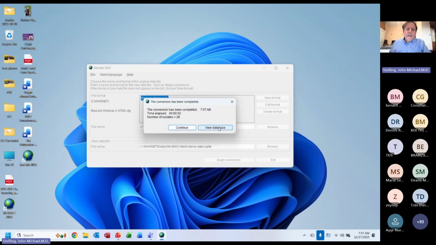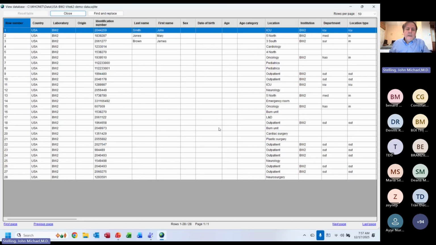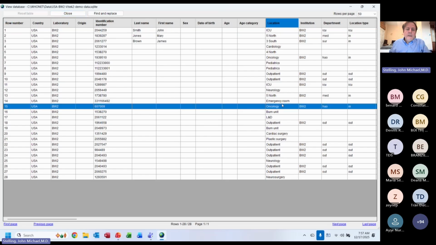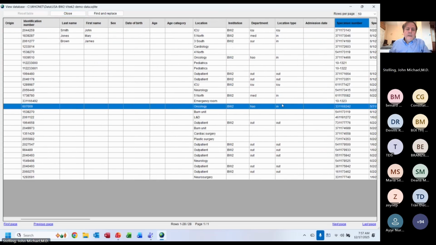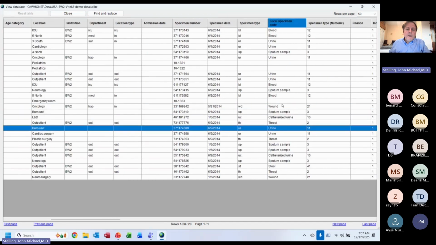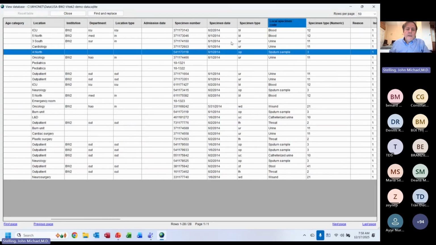Click on View Database. And this allows you to see what you have been doing. I showed you the Vitek file in Notepad. I showed you the Vitek in Excel. And it was Vitek data with Vitek codes and Vitek structure. Now you are looking at the Vitek data, but with WHONET field names and WHONET codes. So for example, here, it says sputum sample, and it says SP plus the number 3. So it has both the local code and the WHONET code.